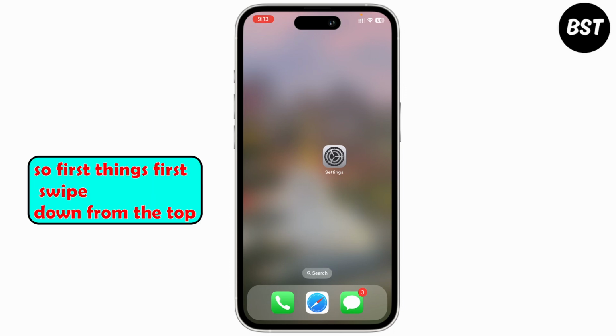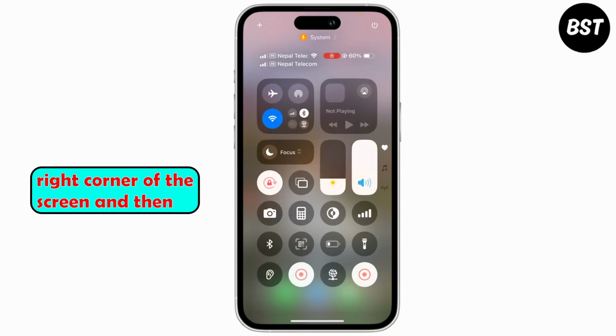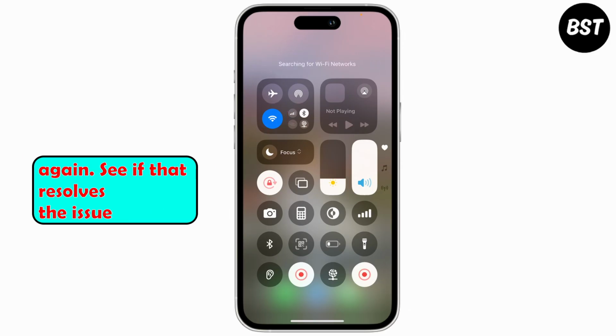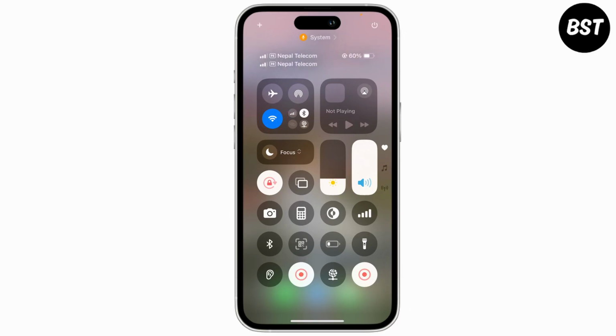Swipe down from the top right corner of the screen and then toggle off your Wi-Fi and then toggle it on again. See if that resolves the issue.